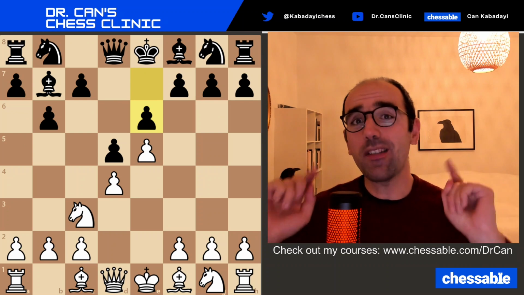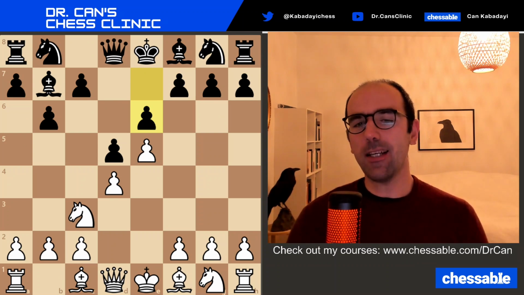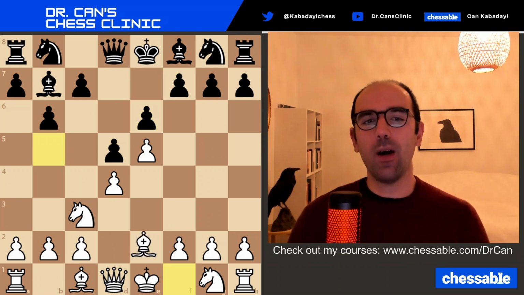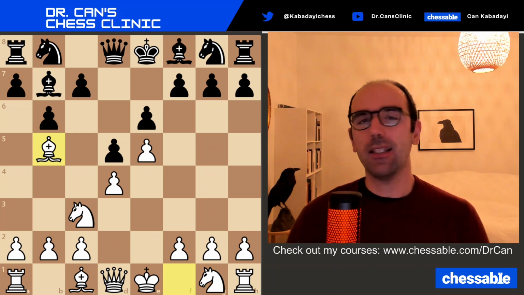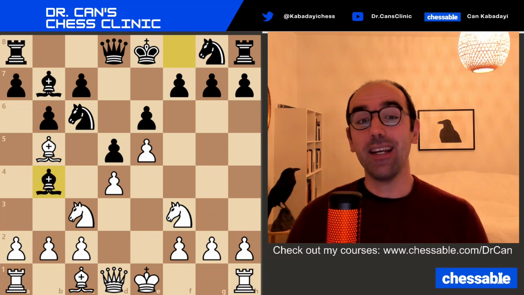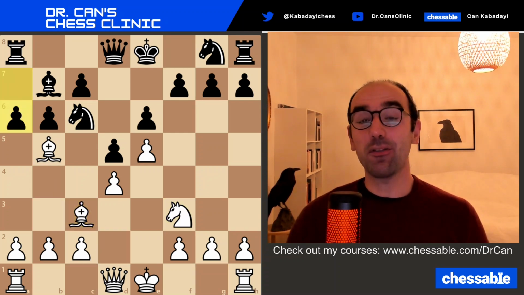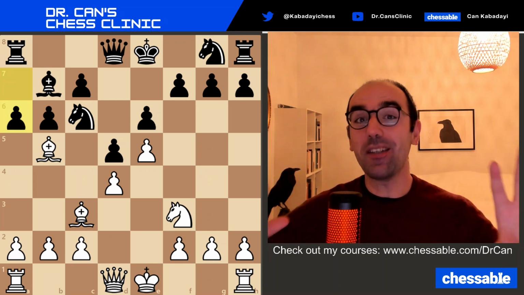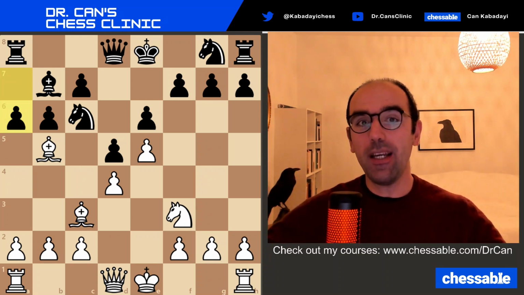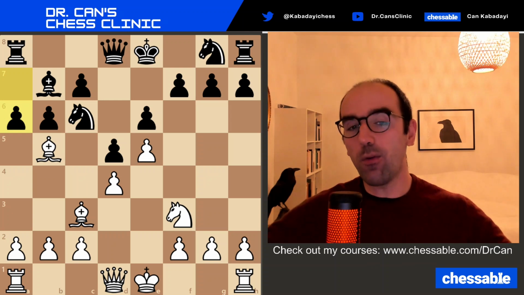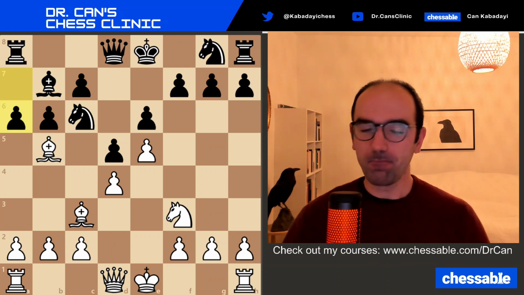I will show you one more example of a sunk cost fallacy. In this position, white went bishop b5 check. Not the best move. And after knight c6, he goes knight f3, and after a6, we come to a critical moment. You tell me what the best move is for white in this position.